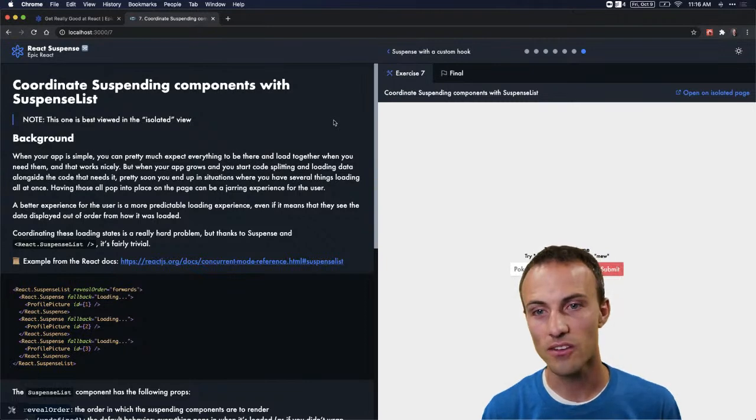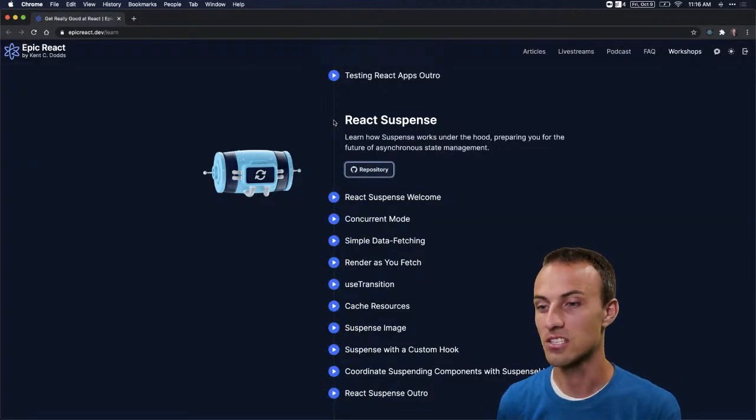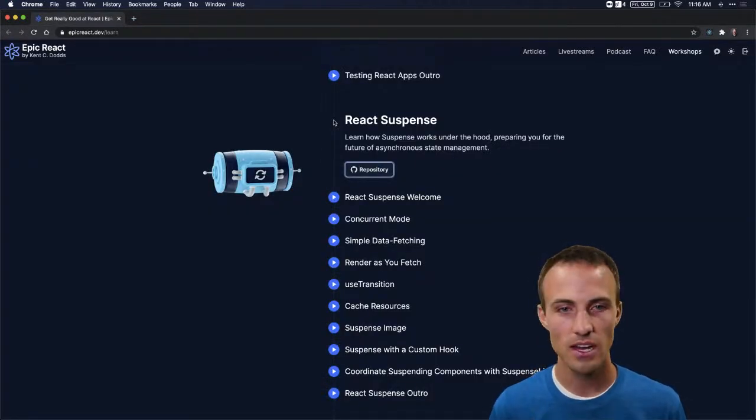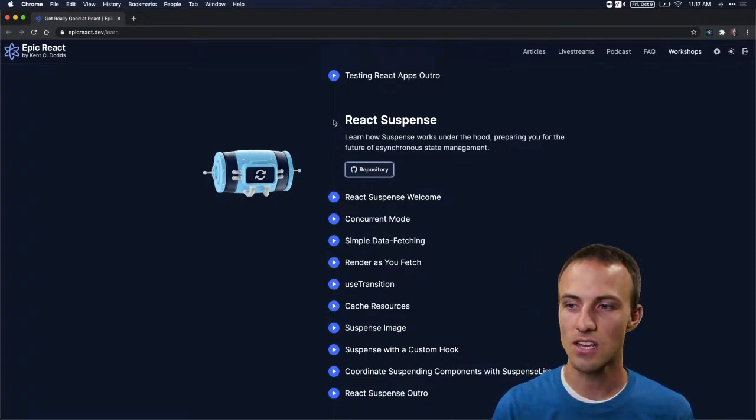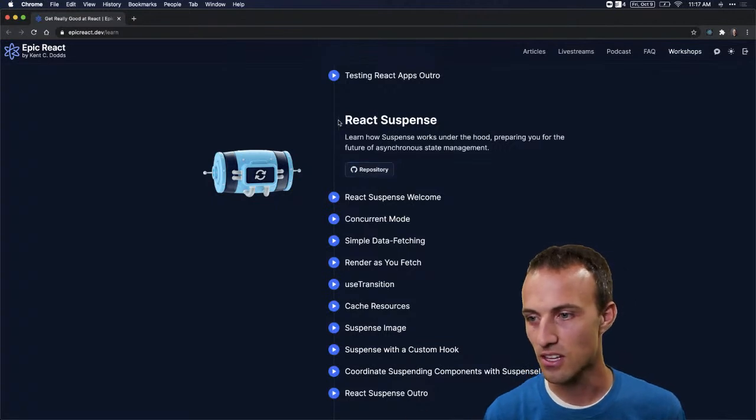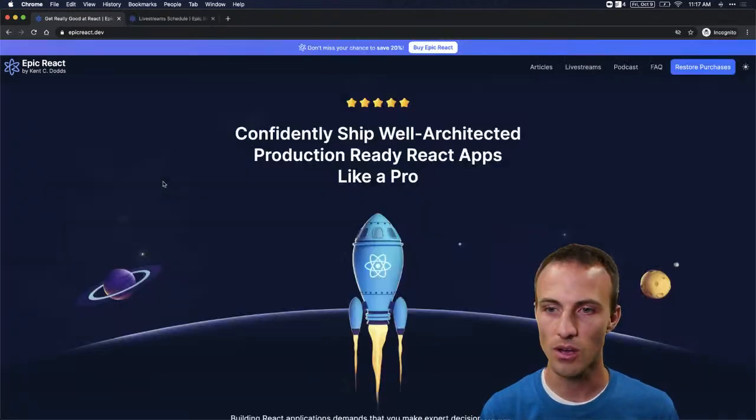So yeah, that's what we cover in the React Suspense workshop on EpicReact.Dev. That's all that I have for you. If you have some questions, then I'm happy to answer those questions. But yeah, that's everything here. So let me just wrap a couple of things up.